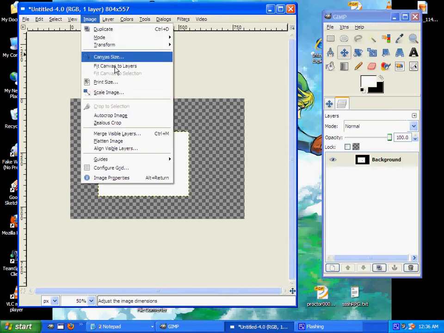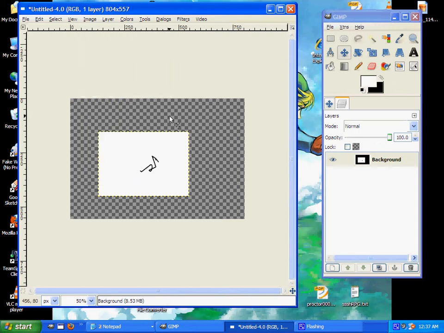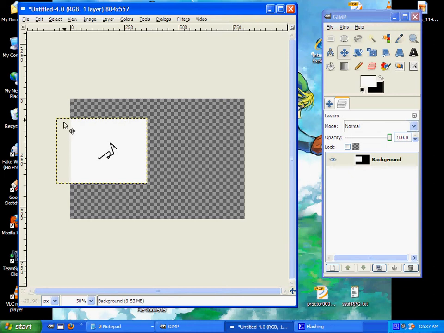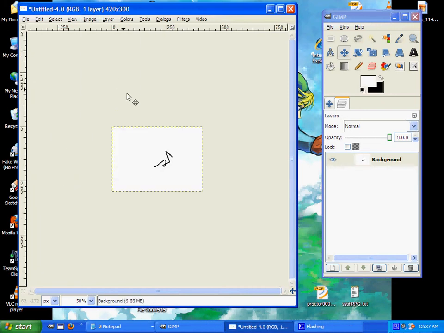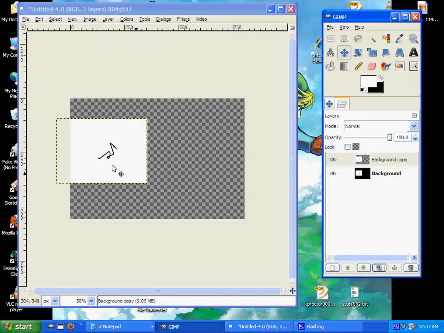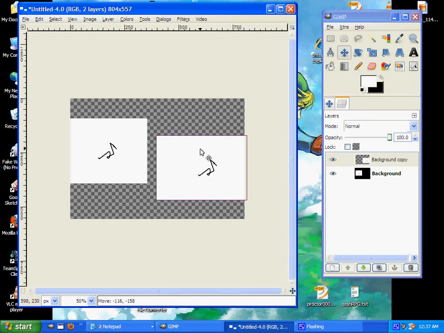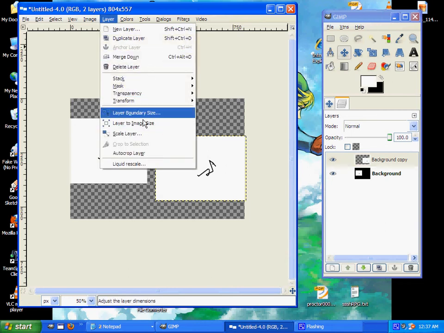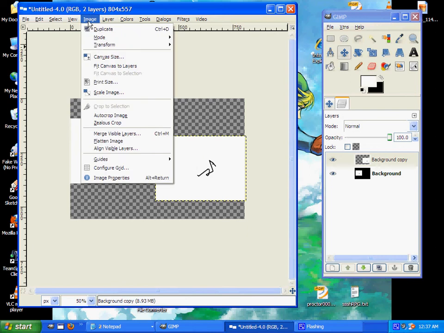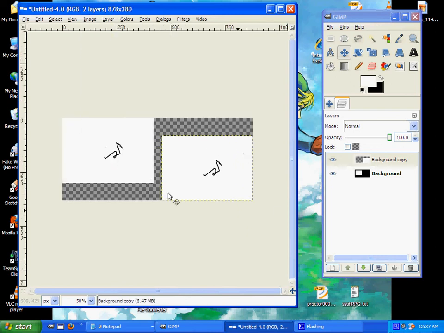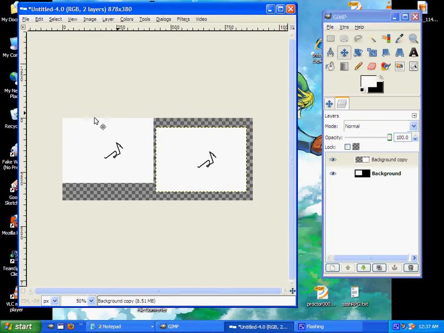So that's canvas size. Fit canvas to layers is another kind of useful thing. If you've got a layer that is off, you can see because it's a little hyphenated yellow border, you can go image, fit canvas to layers, and it'll actually go to just where that layer is, and not quite what I wanted. Hold on. But if we duplicate and move this over here, so we've got two layers going off, we can go layer, image, let's try image, fit canvas to layers, and it'll shrink the actual canvas size to there. So what actually gets displayed at the end is just where those two layers are.